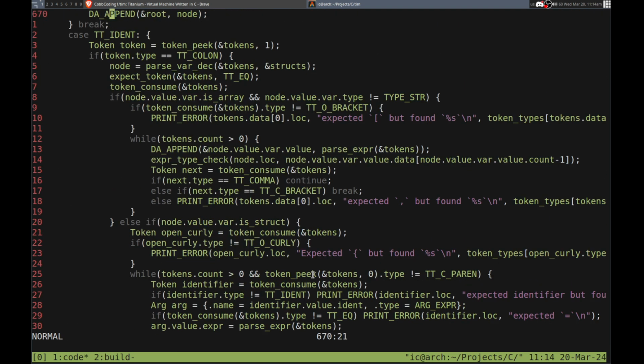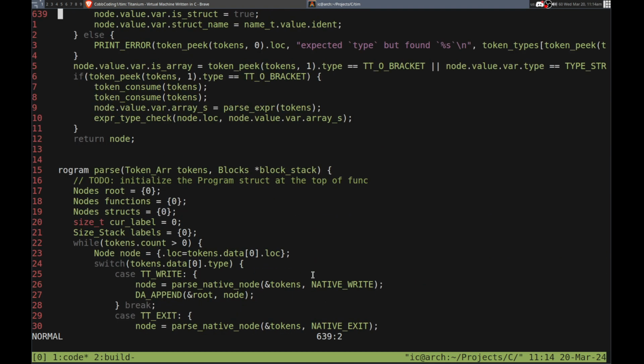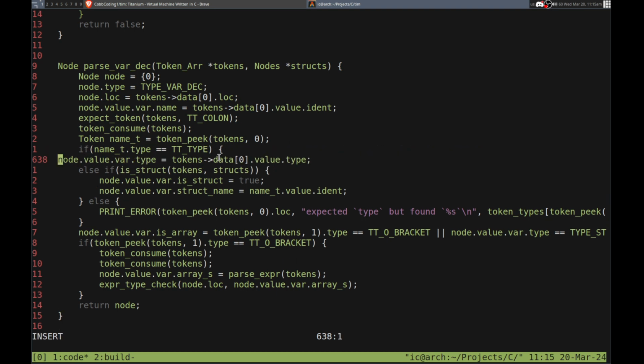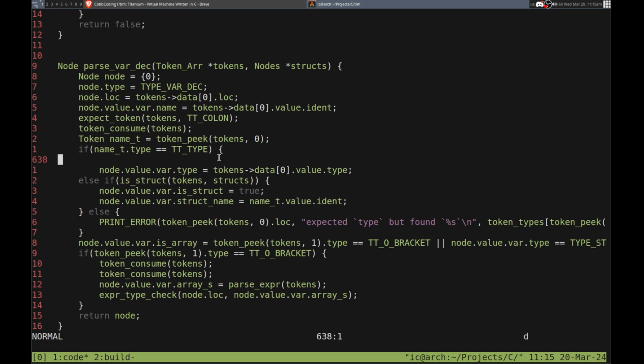Okay, so this didn't work. The expect token here. Why? Wait. Parse variable declaration. It's because we consumed that. Oh, you know what? Yeah, I see. So we need to consume here as well.